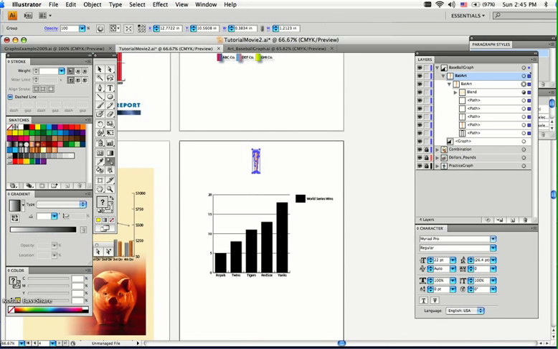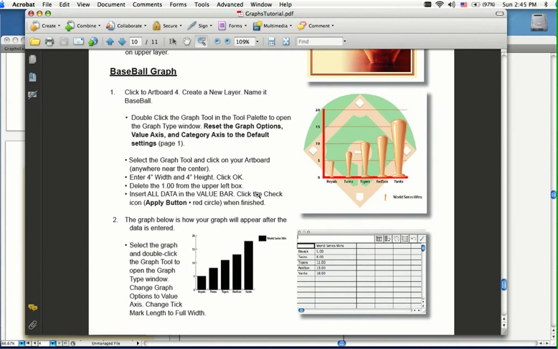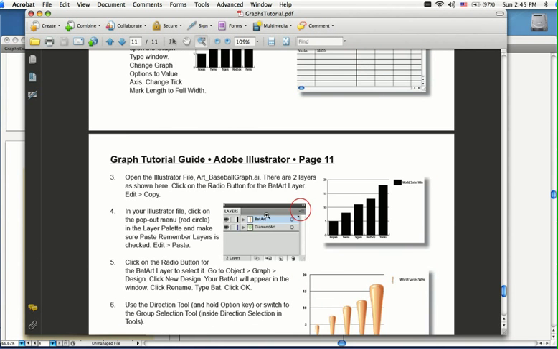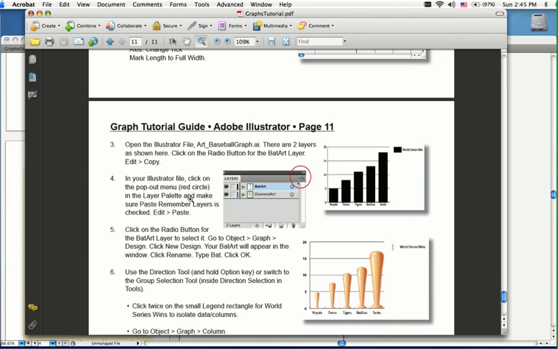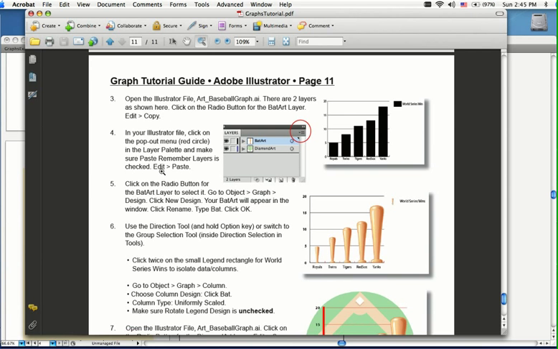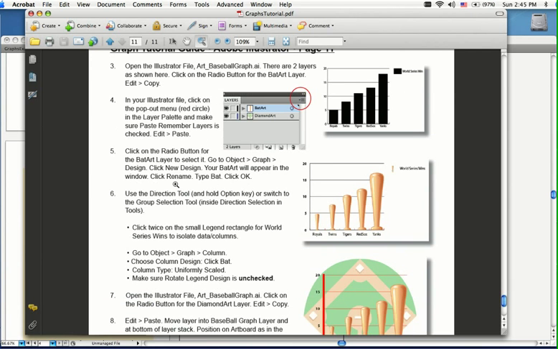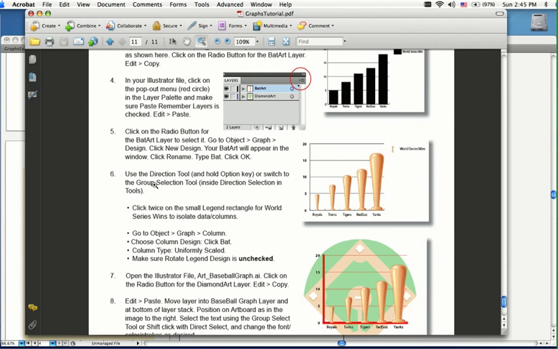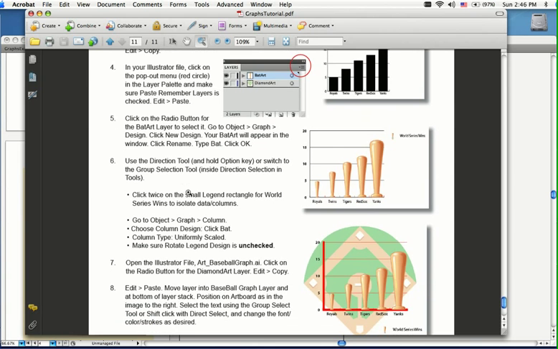Now, if we go to the PDF file, we are right here where I've opened up the art underscore baseball graph. I've gotten the bat art layer. I have made sure Paste Remembers Layers is on. I now have a new design that's made. Now it says use the Direct Selection tool, hold the Option key, or switch to the Group Selection tool. Click twice on the small legend with the Group Selection tool and then apply your graph. But this time we're going to go to Uniformly Scaled, and I'm going to uncheck Rotate Legend Design.